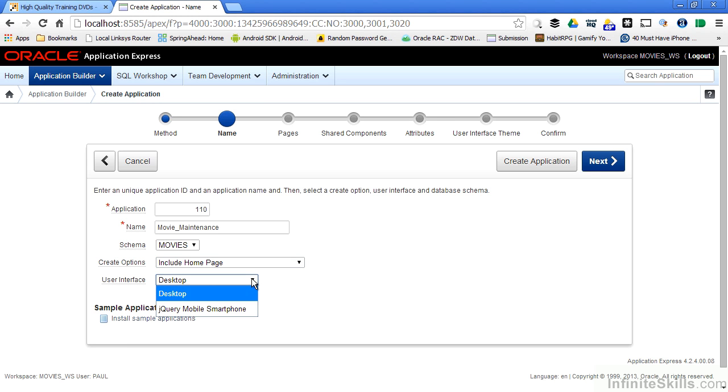We can create applications based on two basic user interfaces, the desktop user interface and the jQuery mobile smartphone interface. The desktop interface is designed for those applications that are going to be accessed using a traditional desktop browser. If you want to create a mobile-based application, you can select jQuery mobile smartphone. The objects that will be automatically generated for you will all be mobile specific and understand certain things on a mobile device that are not available on a traditional web-based environment. Things like swiping or long pressing.